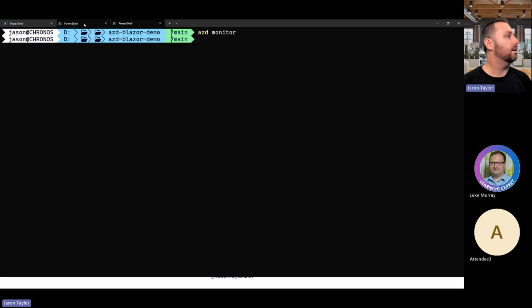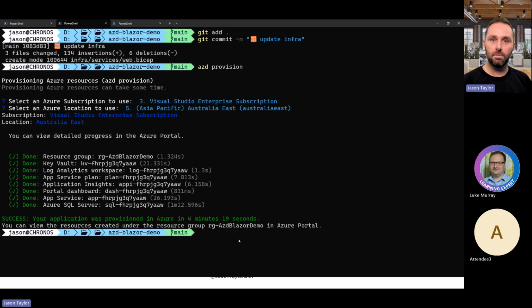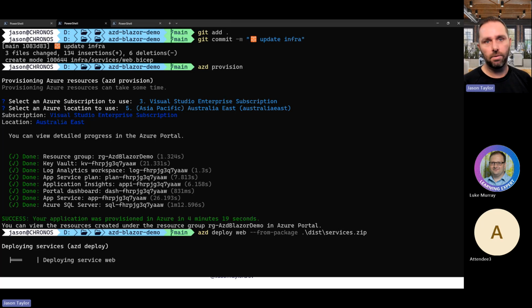So that's about it. So yeah, we've got the resources provisioned. So we'll run azd deploy from the package, but we won't wait around for that to finish because we've got the one that we created earlier. But just so that you can see all of the steps to add azd support to an existing application and push it to the cloud. Okay, let's continue.